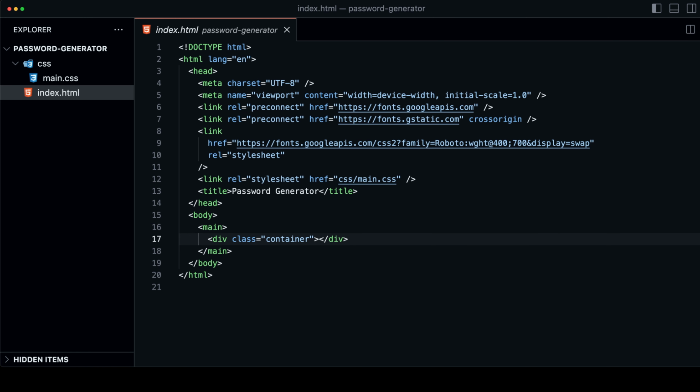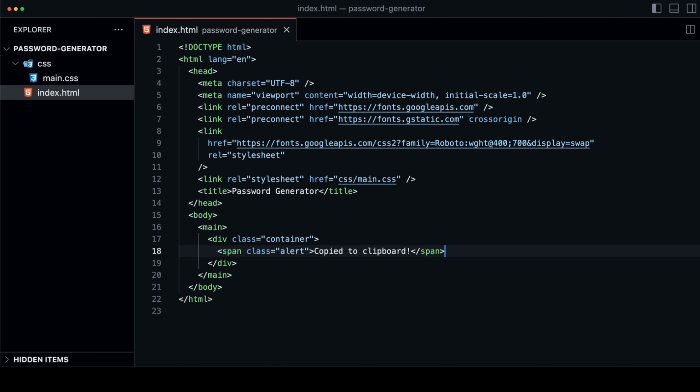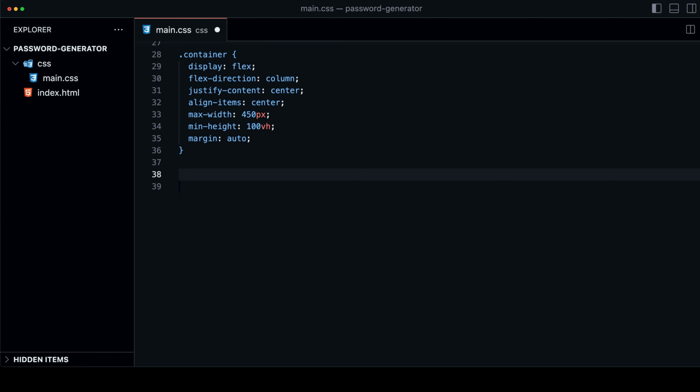Next, we add a span element with the class alert inside the existing container div. This element will be used to display a message indicating that the generated password has been copied to the clipboard. Then we style the alert class inside our CSS file. It has a visibility hidden rule to initially hide the alert message. Margin bottom creates spacing between the alert message and other elements within the container.